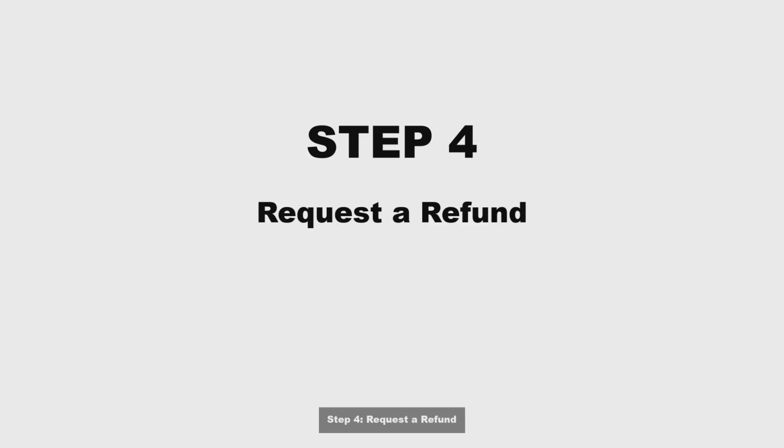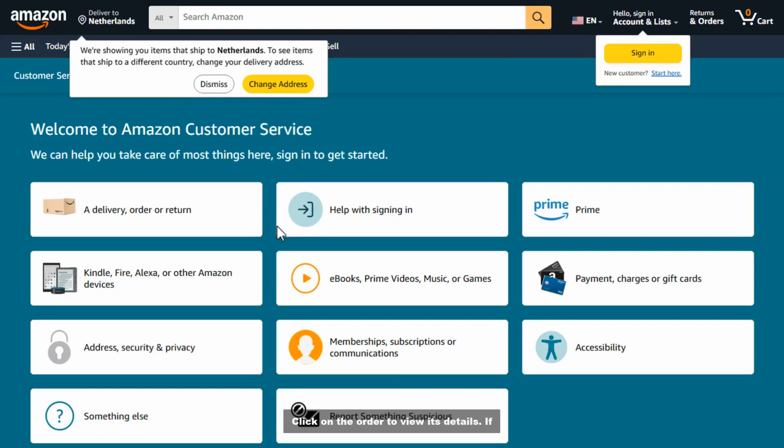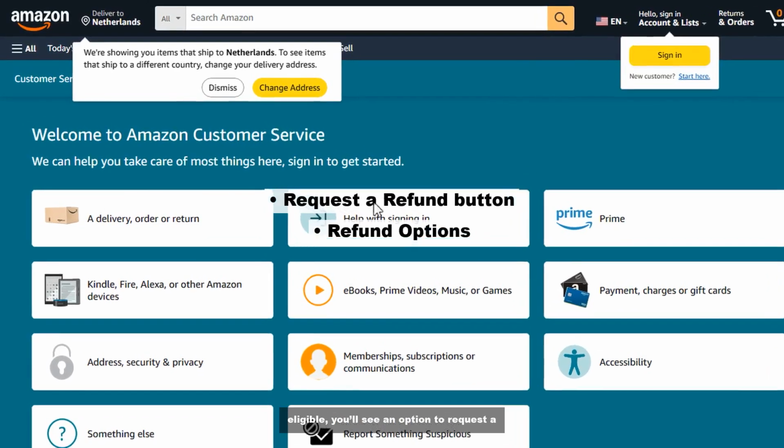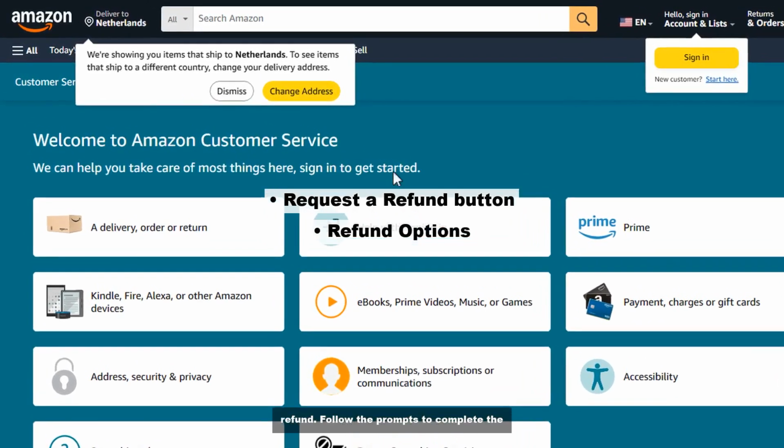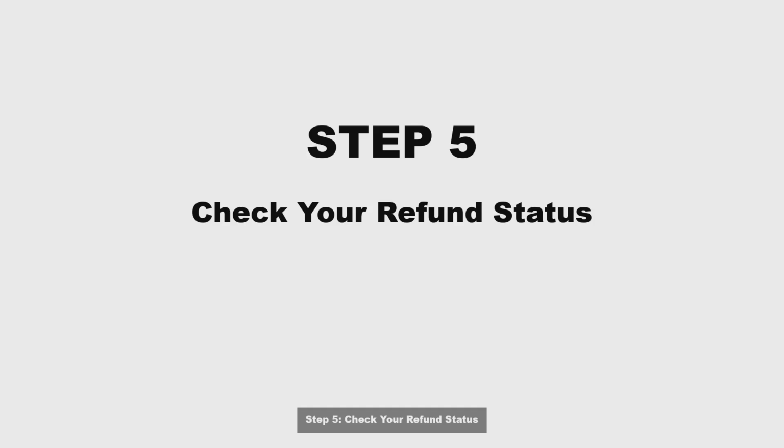Step 4. Request a refund. Click on the order to view its details. If eligible, you will see an option to request a refund. Follow the prompts to complete the request.